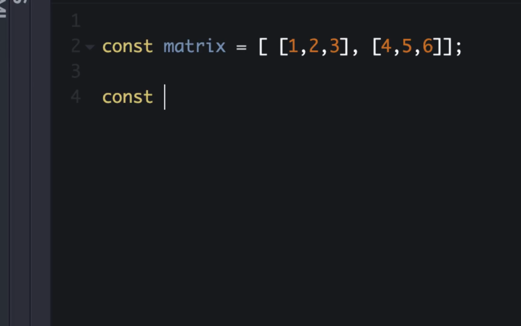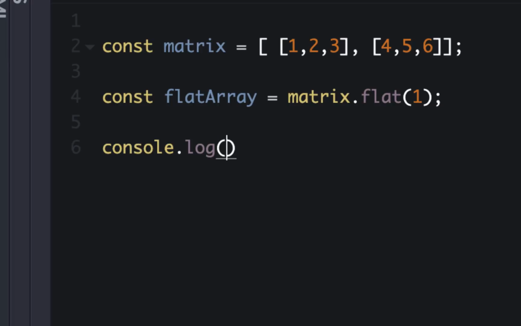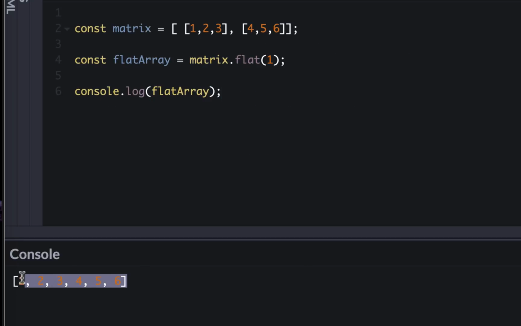So I can say const flatArray equal to, I would take the matrix dot flat, and now I provide how deep I want to flatten this. Now this is only 1 level deep, so I can do this. And let's console log this. And I get 1, 2, 3, 4, 5, 6. So it flattens it quite well.